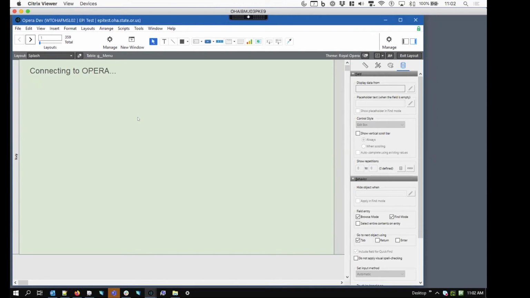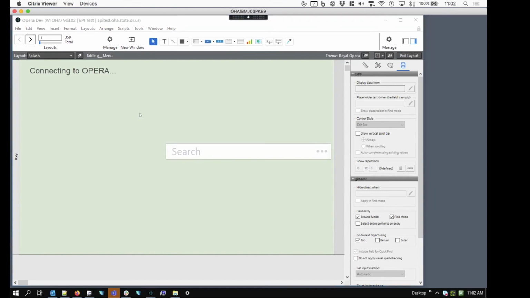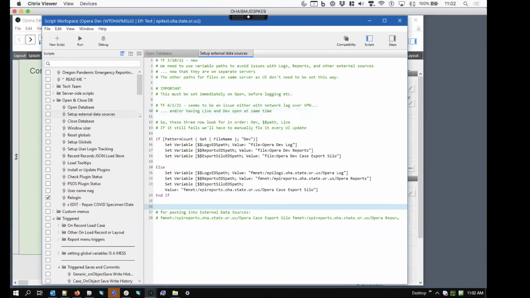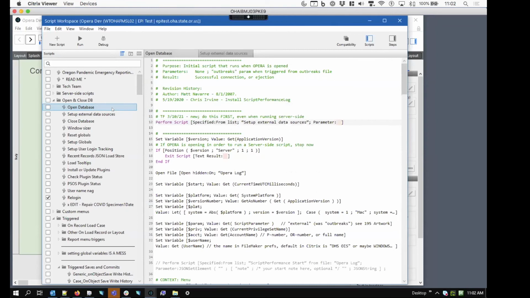Oh, Matt, that's a good thought. Because maybe what I could do is shorten this startup script. The startup script could just run this, and then all this stuff could be moved to a subscript. Yeah, something like that would be worth trying.